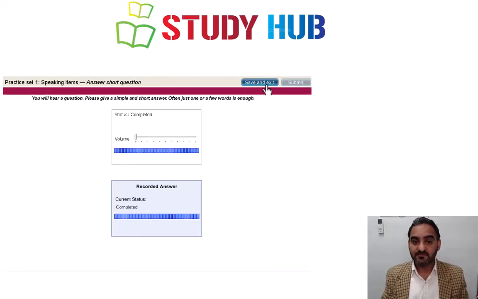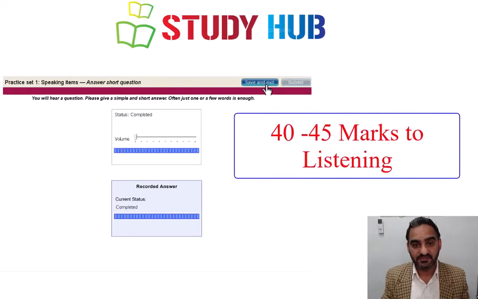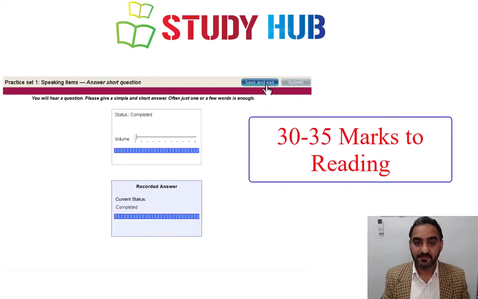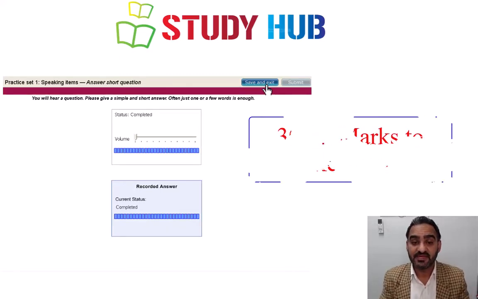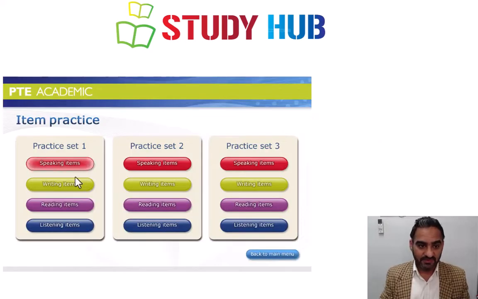Now speaking is the most important module in PTE, because speaking contributes around 40 to 45 marks to listening and around 30 to 35 marks to reading. So it becomes a very, very important question from a reading and listening perspective as well, right? Now let's have a quick look at the writing module.